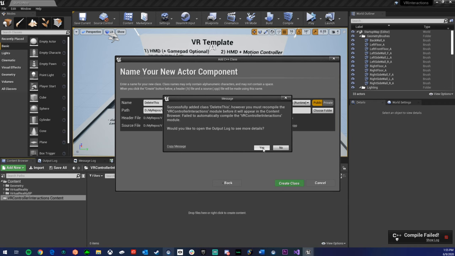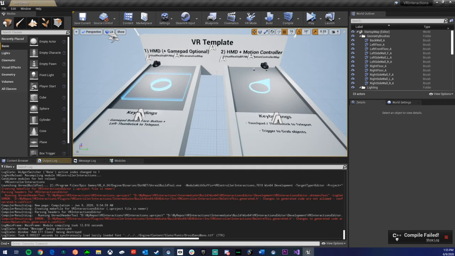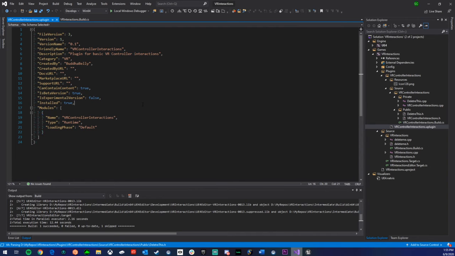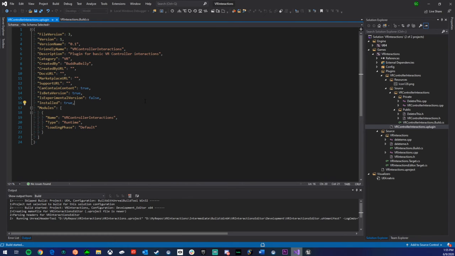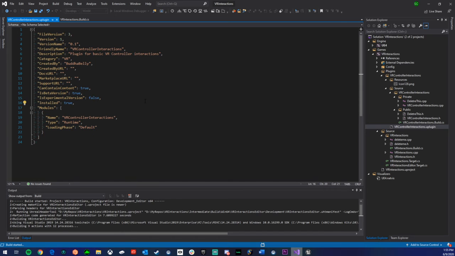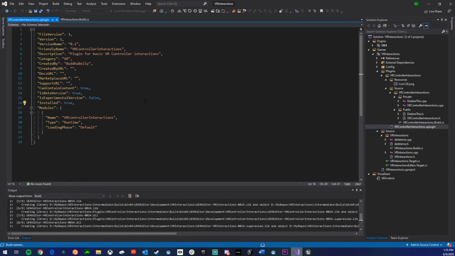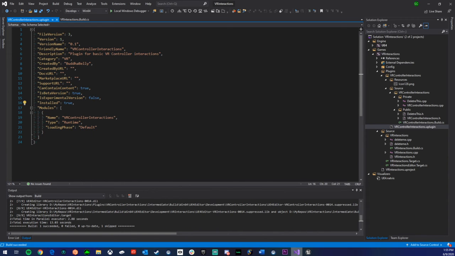You can click yes when this window comes up, and it will show you something similar to this. You can ignore that. The only thing you need to do is just go back into Visual Studio and compile it again, and it should succeed. Yep, it succeeded.